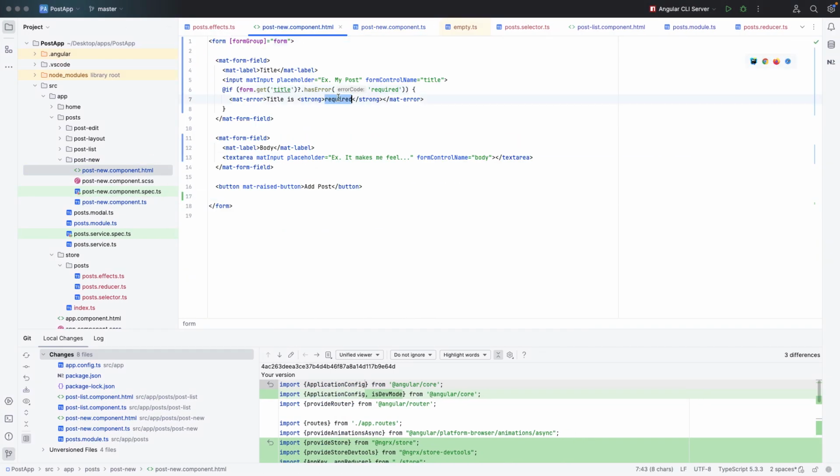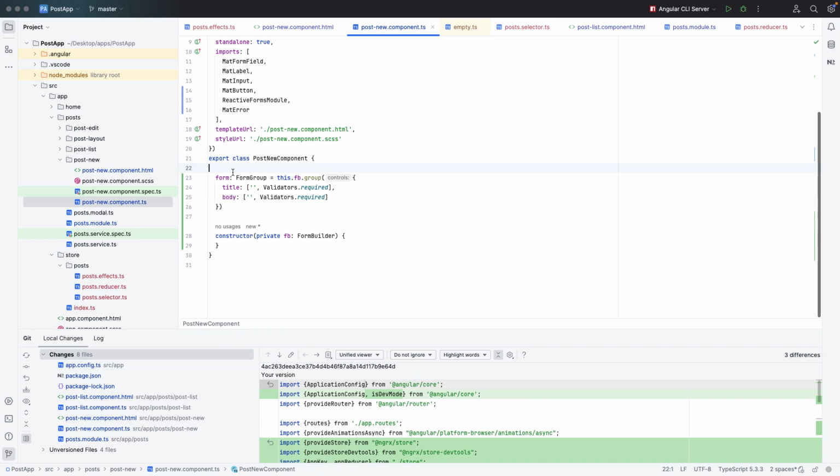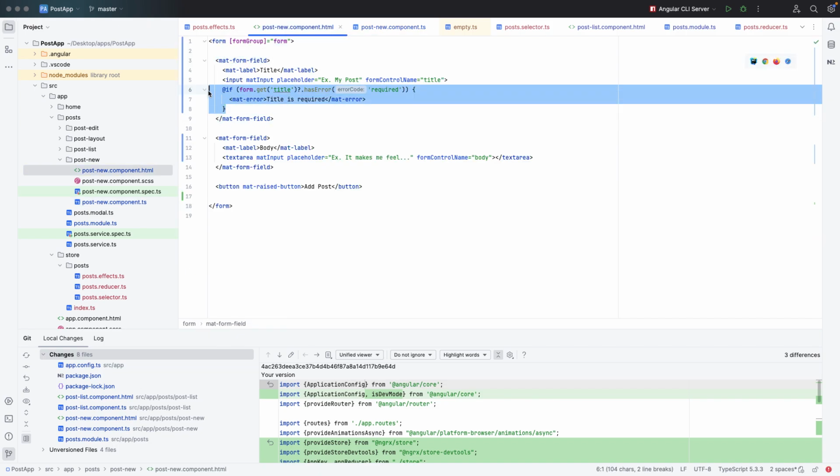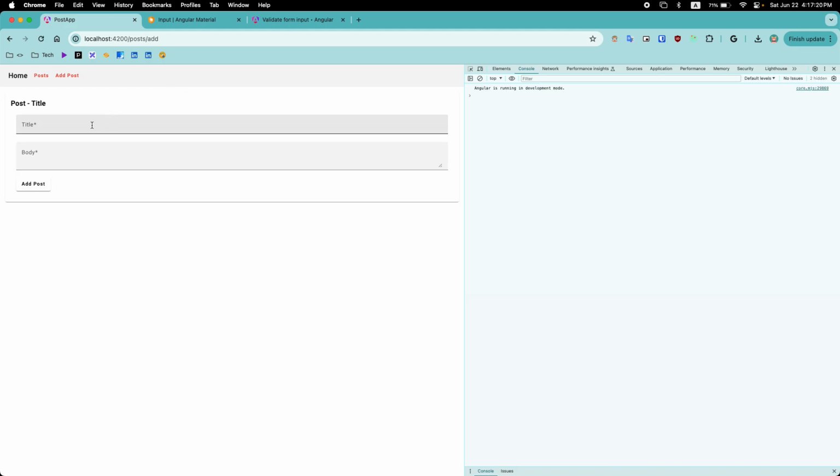We don't want this strong, just plain text should be fine for us. Now similar to that, we can say max length or minimum length, whatever. Now I think we should remove this, to make it easier for us to develop, because every time we have to type, that's something we don't want. So just required is fine, let's say. And similarly here we can do it for body. Now see, required, title is required.